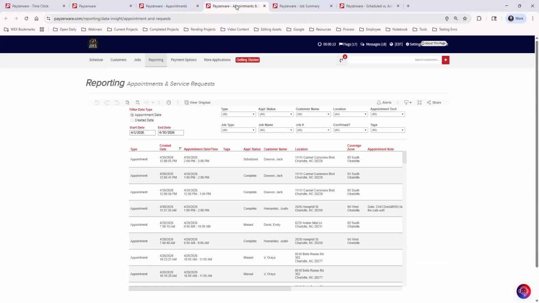Next, we have appointments and service requests. So remember, appointments are you create them and they go on the dispatch board. We know the date, time, technician, they're officially scheduled. Service requests, we do not put on the dispatch board. Those are like draft appointments. And this is a report where you can isolate your service requests as well.